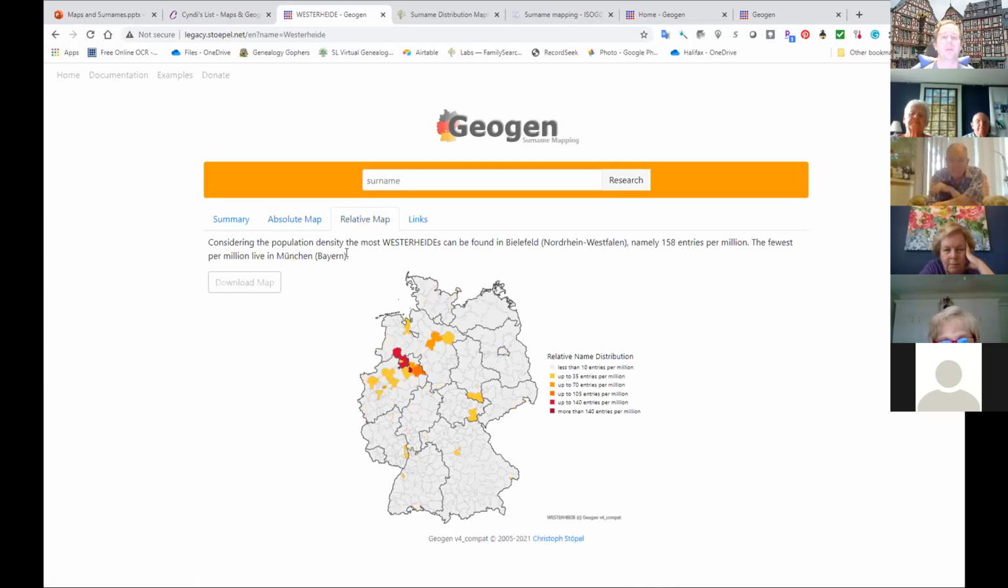The relative map, this is the, let's see. So this is telling me the relative name distribution of the information. So this absolute map was telling me how many names. So, there's more than 60 if it's this dark brick red. This bright red here, it's between 45 and 60. So in Bielefeld here, there's between 45 and 60 people with that name. Over here, there's between 30 and 45 in Osnabrück.